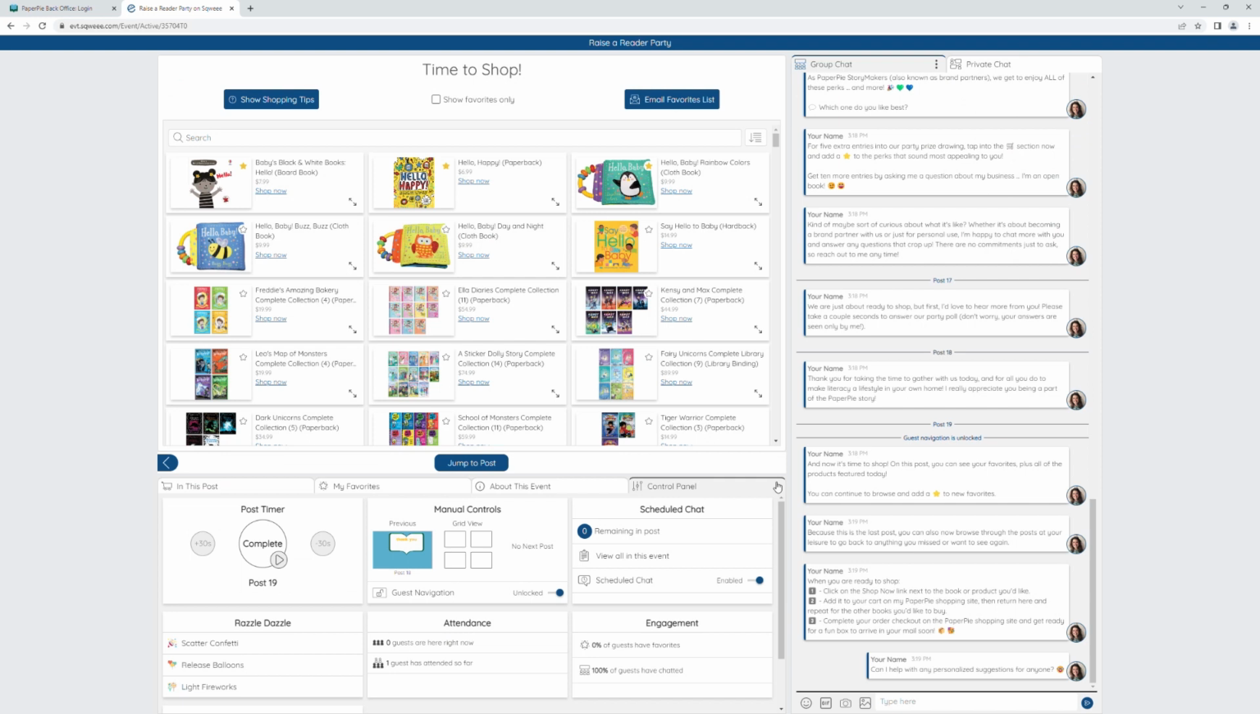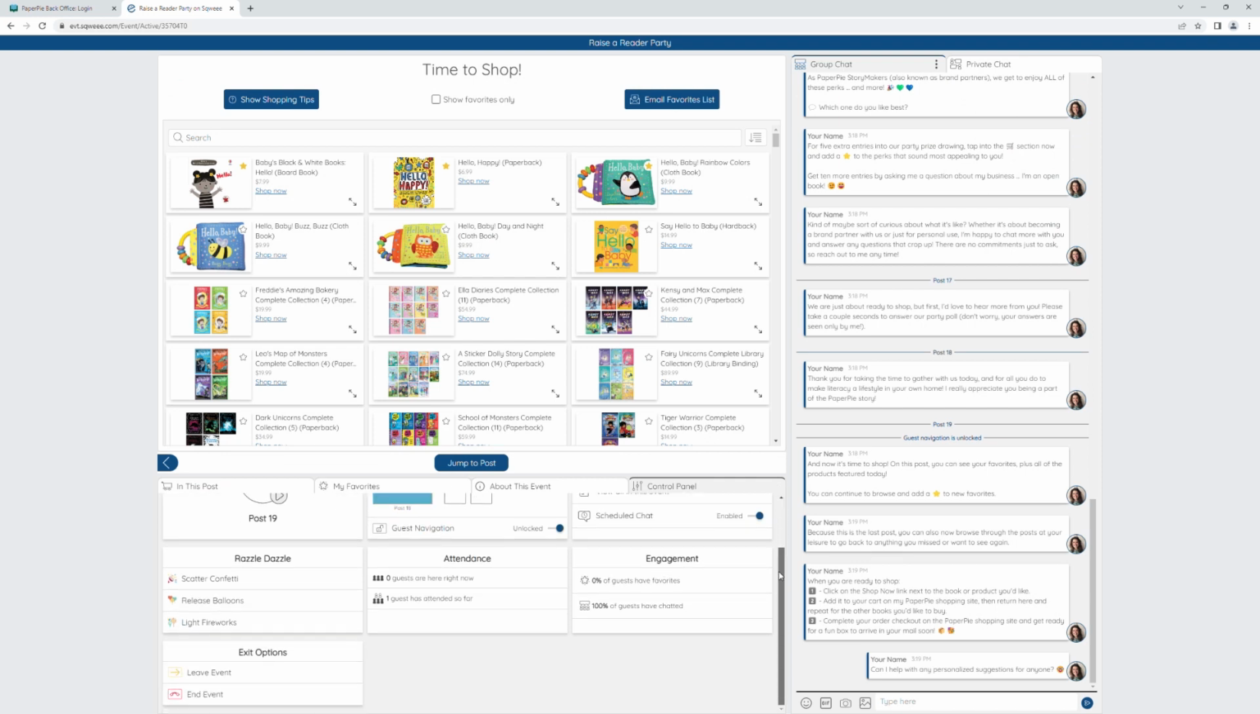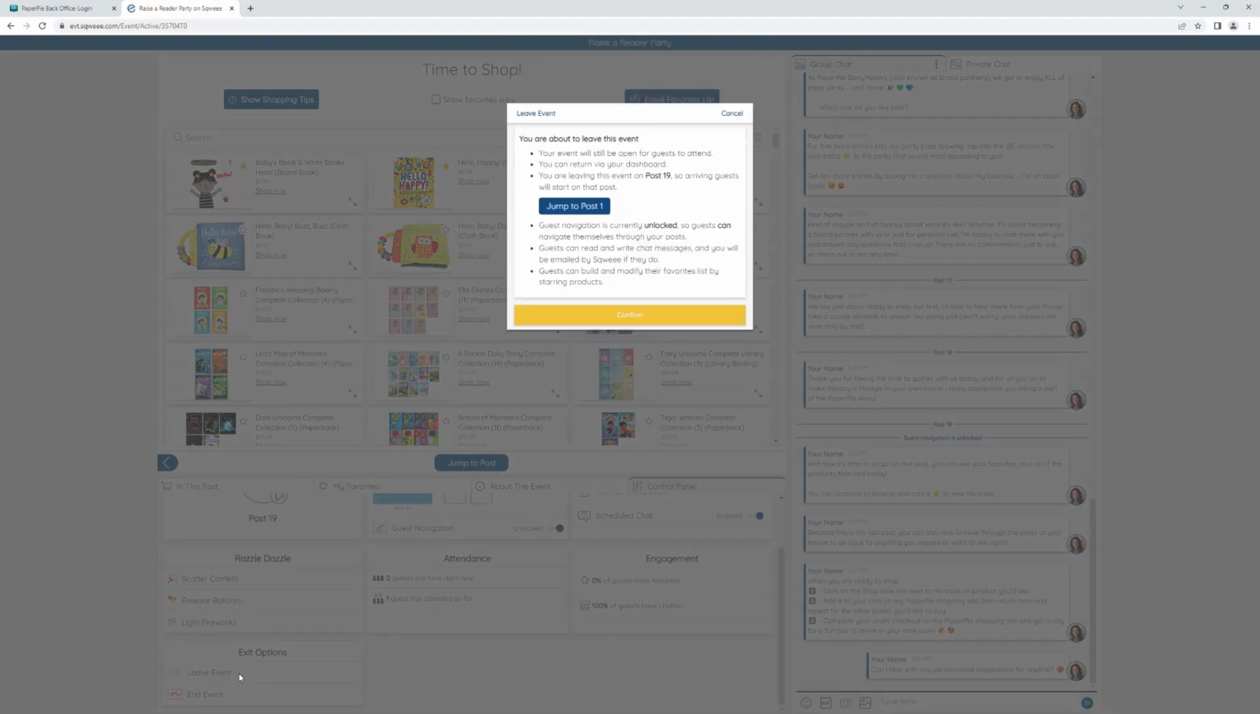Once your party has played all the way through and you're ready to leave for the night, scroll down in the control panel to the Exit options. Do not click End Event until you are sure that no one else needs to come back in to catch up on it, because no one will be able to access the party room once you've hit End. Instead, for now, you will want to just click Leave Event.